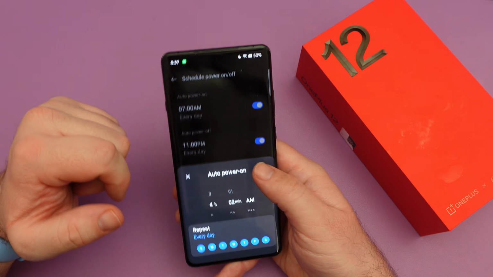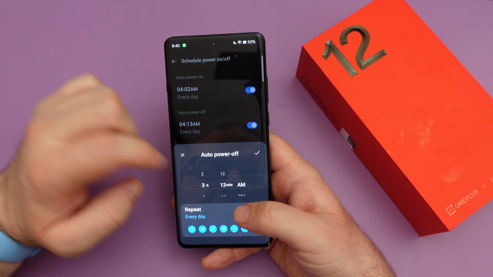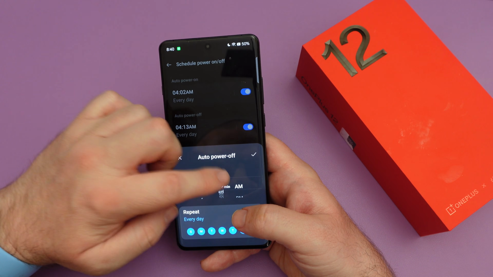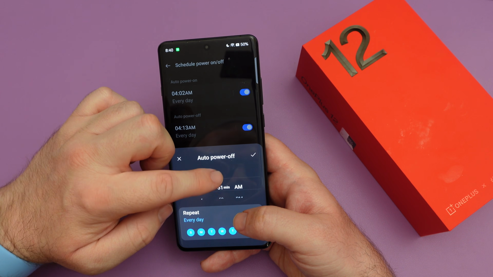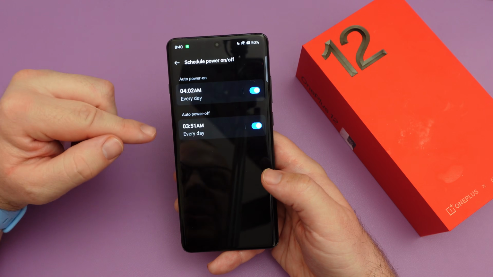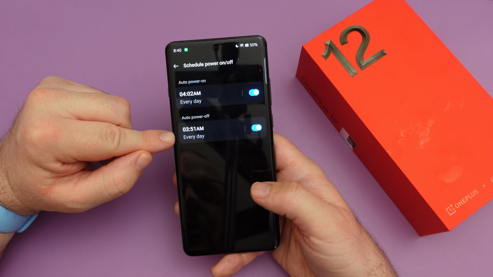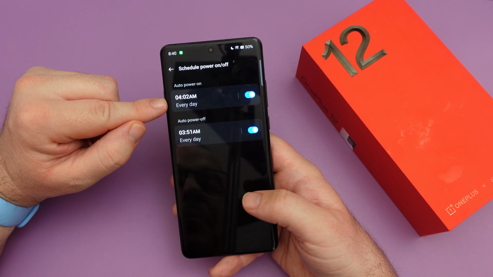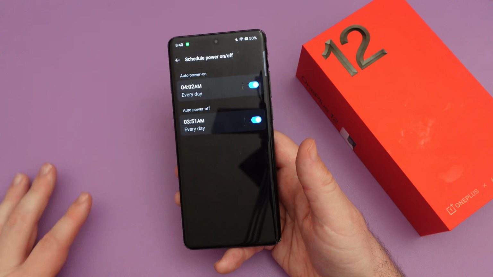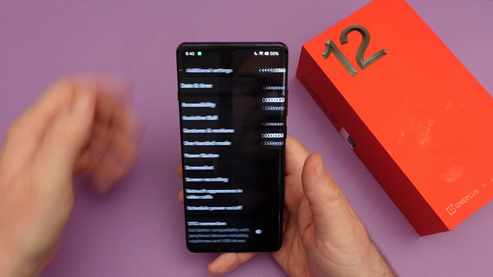4:02 a.m. for all the days. So we're going to change this one to 3. Let's change it to 3:51 a.m. Hit that. So now it's going to power off every day at 3:51 a.m. and then the other time it'll power back on at 4:02. So that way I have a nice fresh phone every morning when I wake up.